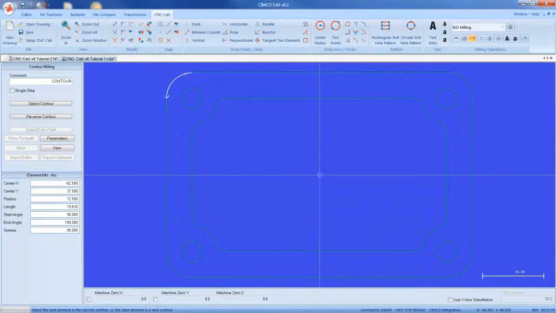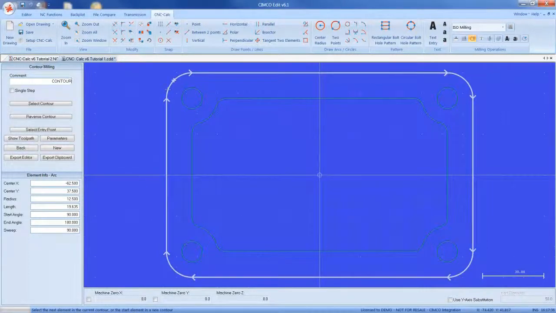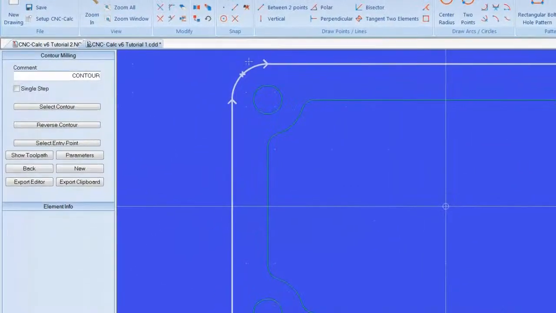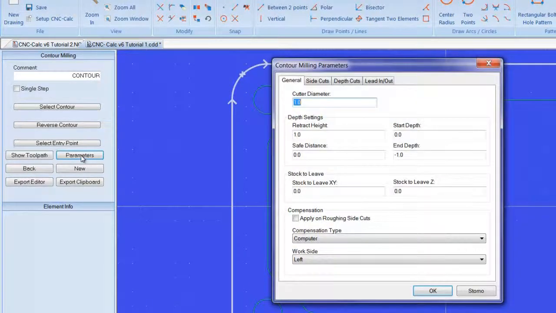Next we select the geometry that we're going to contour, and where we select it determines the toolpath direction. So we're going to go around clockwise here and click on parameters.